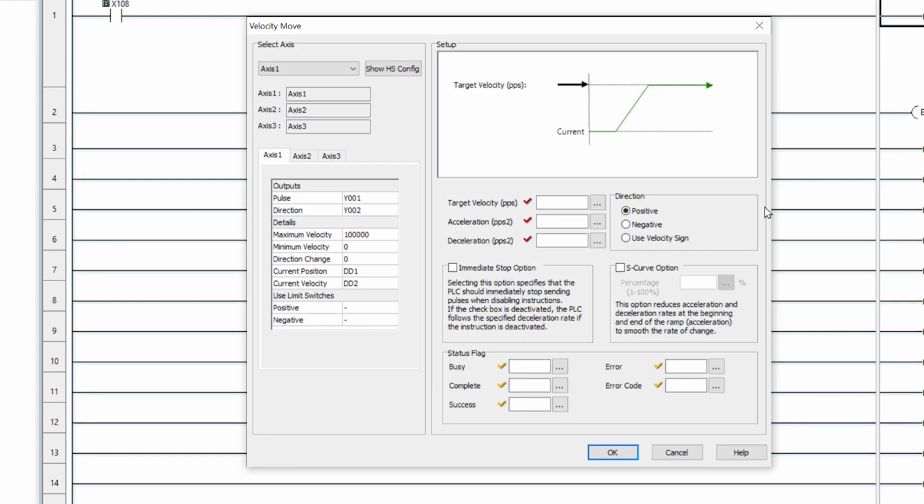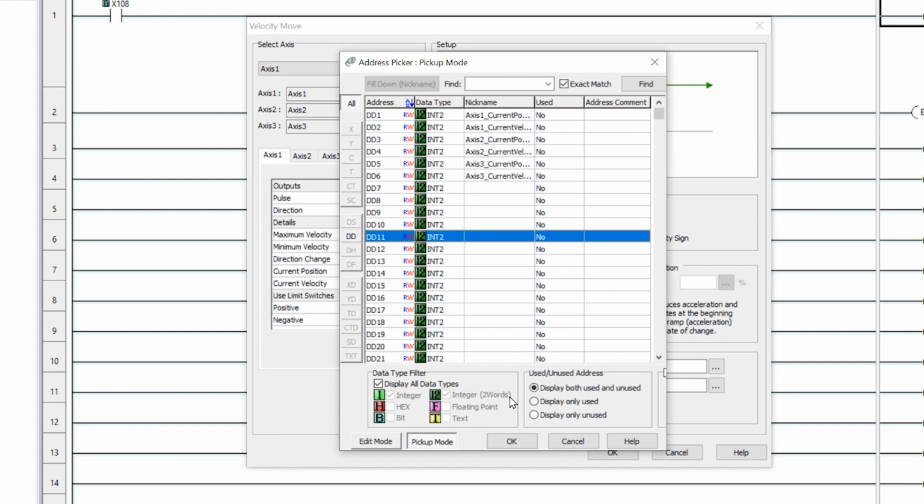For this mode of operation, once the instruction is triggered, the motion will accelerate at this rate until it reaches the target velocity, and then continue at this velocity. If the target velocity is changed while this instruction is enabled, it will either decelerate or accelerate at these rates until it reaches the new target velocity. A zero value in the target velocity brings the movement to a stop. For these options, you can either enter in a tag address or enter in a direct numerical value.